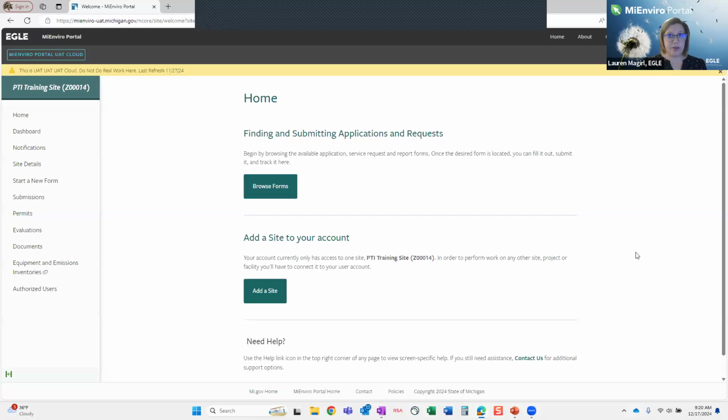So now we're in our live view. I want to point out a couple of things. I have already signed in as an external user, like you guys would be. Here you can see the site name that I have access to, and then some different functional areas over here on the left-hand navigation pane.